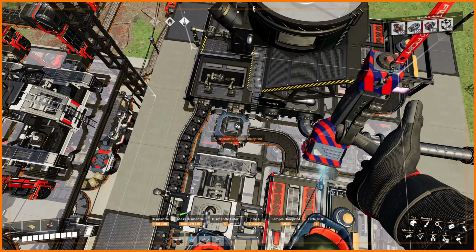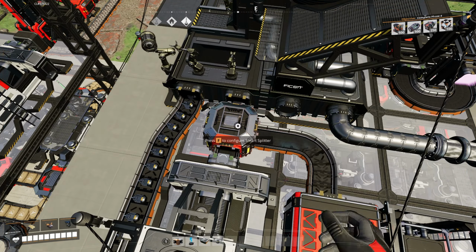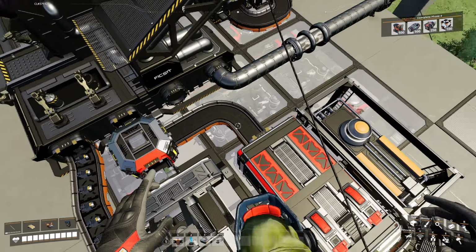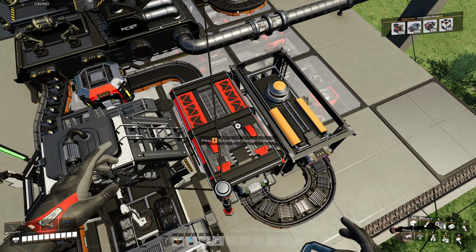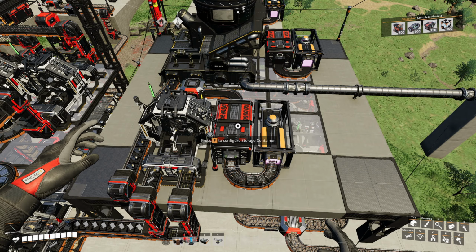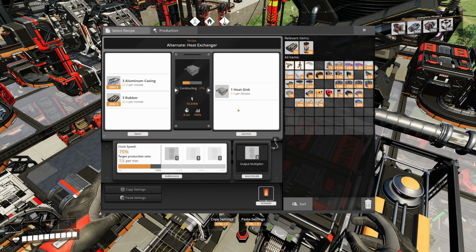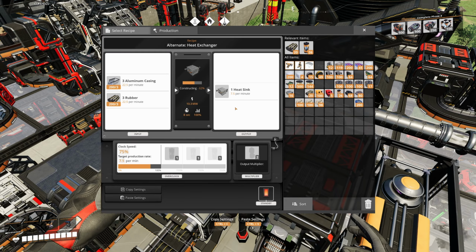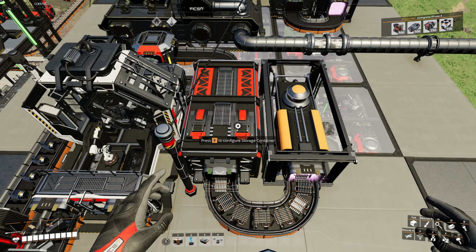Out of these, I just put in a smart splitter over here, which is basically overflowing into this. So this is basically storing heat sinks. I am assuming I don't need heat sinks too much for building anything. So probably 1.5 heat sinks per minute should be enough, right? I don't expect it to be used too much, so 1.5 heat sinks per minute should be enough.